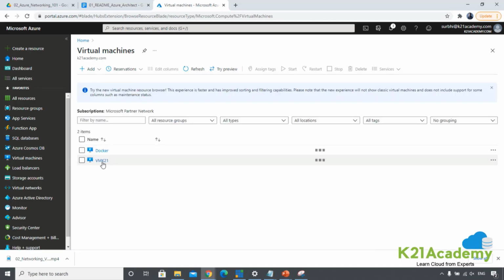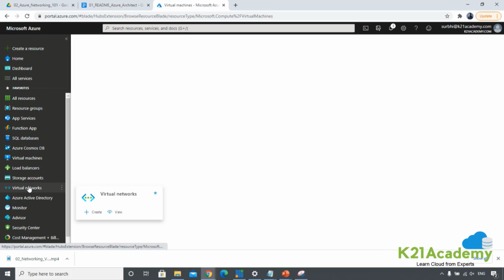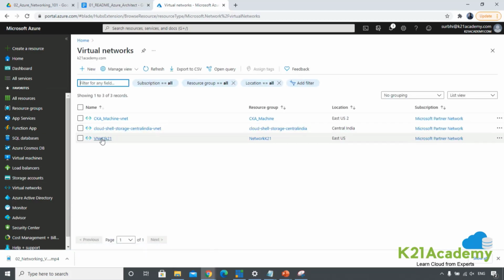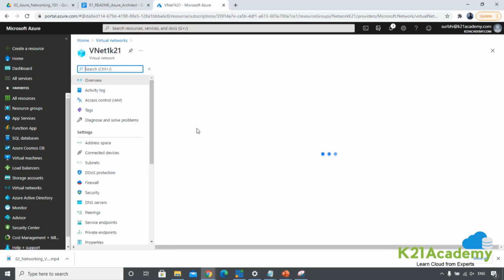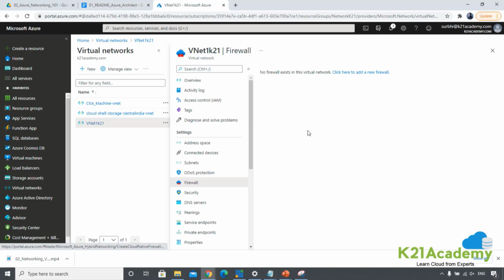Let's suppose I have not virtual machines, but VNets. So these are my virtual networks. And I already have a demo VNet K21. In that, under Firewall, you'll see what firewall is attached. So right now there is no firewall. You can click and add a new firewall.